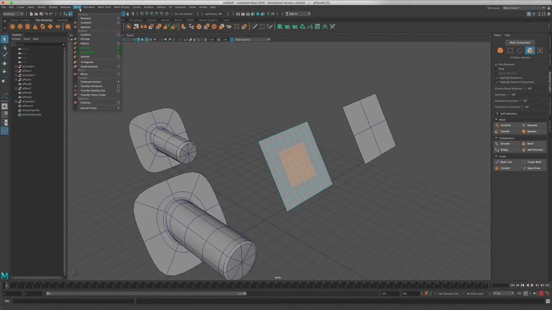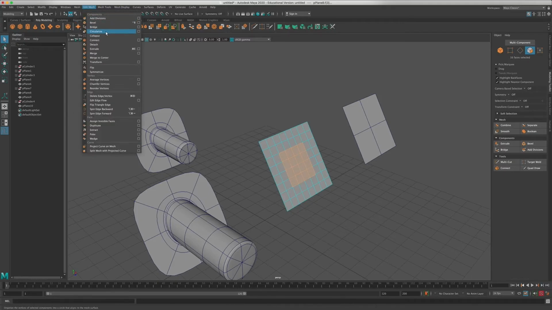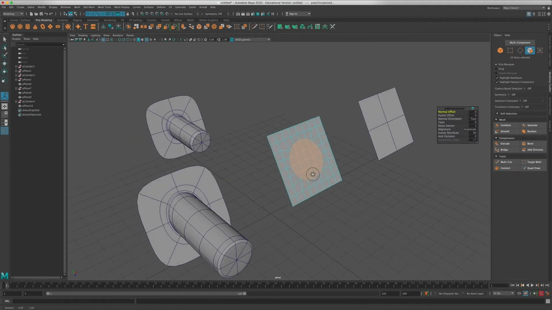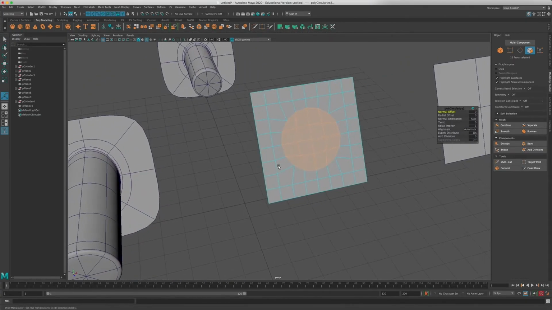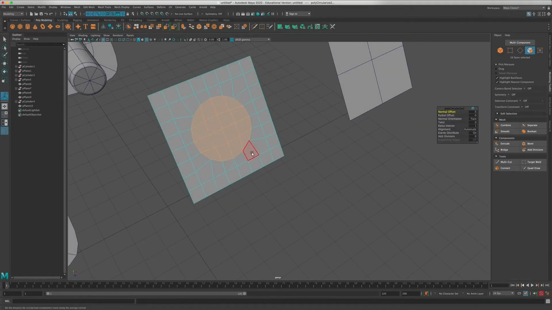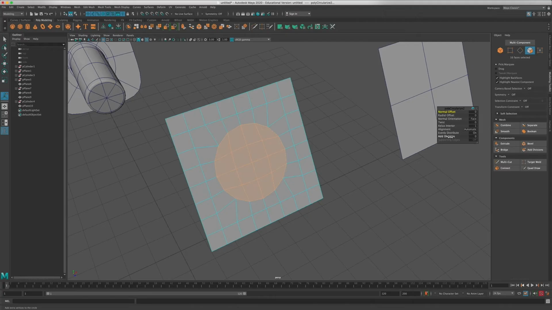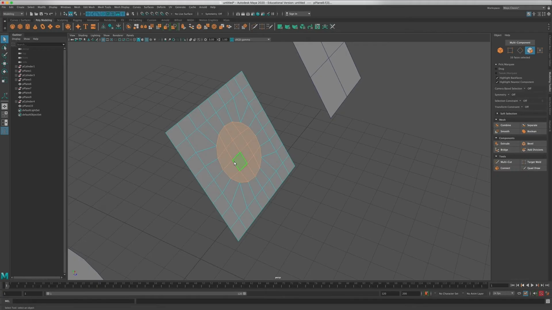We're going to use circularize. Edit mesh, and circularize, or you can just click that circularize icon right there. Okay, we already got the circle on this plane. Go to the manipulator of the circularize, and then you can make the circle larger and smaller by dragging that one, and we have add divisions.